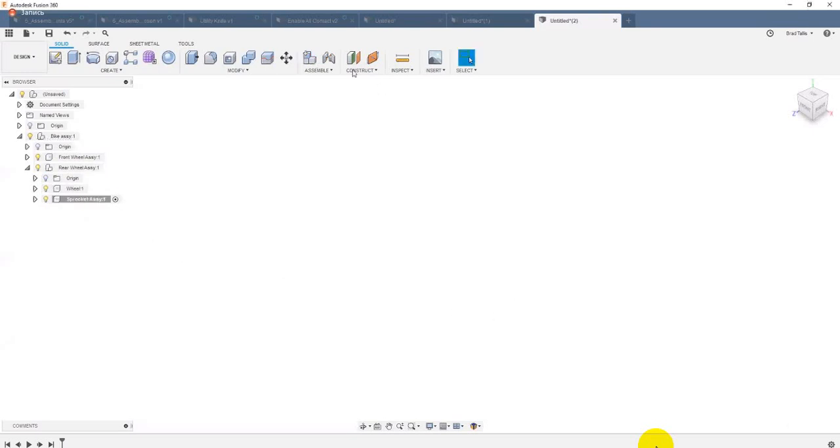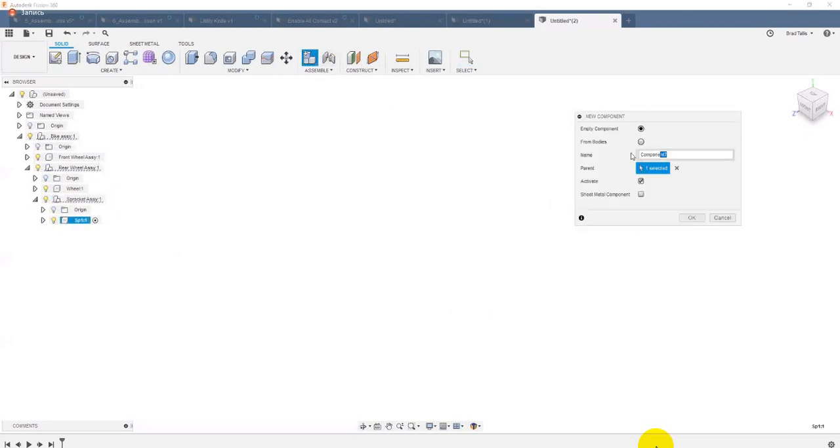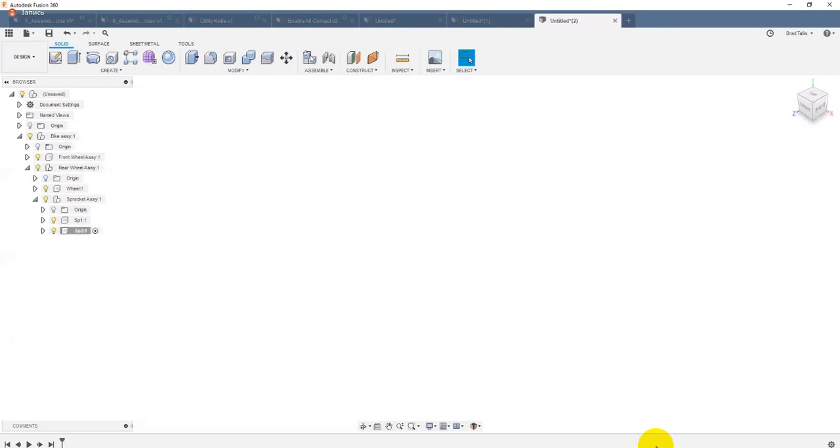Okay. And then I might have a couple sprockets. So I'm just going to say sprocket 1, sprocket 2, and sprocket 3. So I'll say sprocket 2, again, selecting my sprocket assembly so it's at the same level. And then I'll do the same thing here.